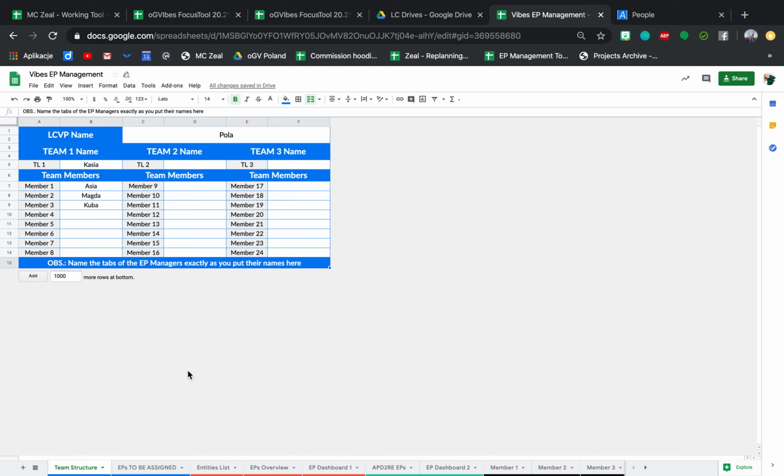Cool? So starting with the team structure, you fill in the LC name, you put it here, Paula, then TL, Kasia, member 1, and you fill in how many members you have. If you don't have that many members, then you just hide them and play with that, but try not to delete anything. Cool?